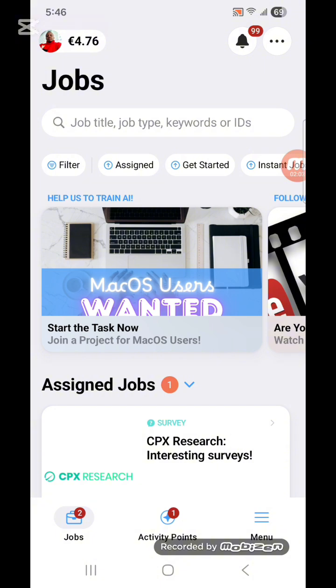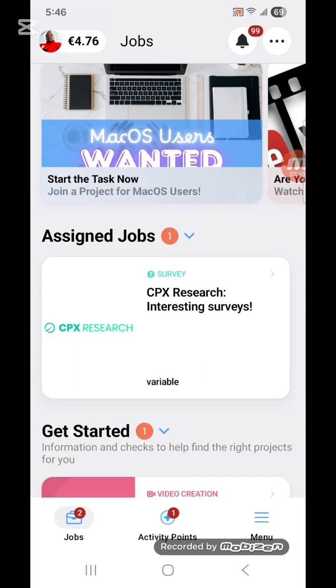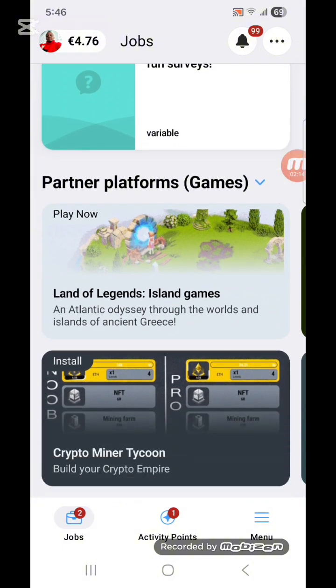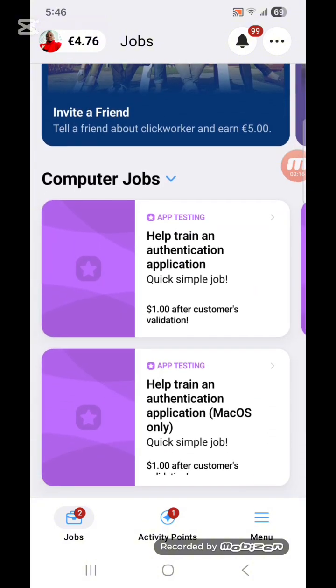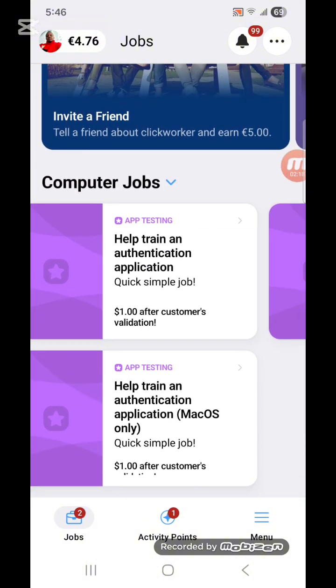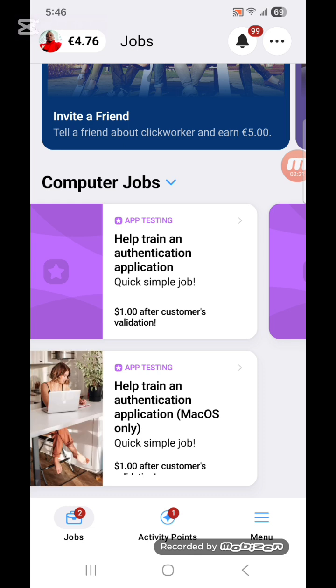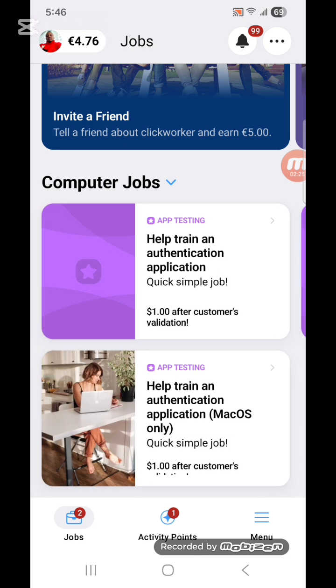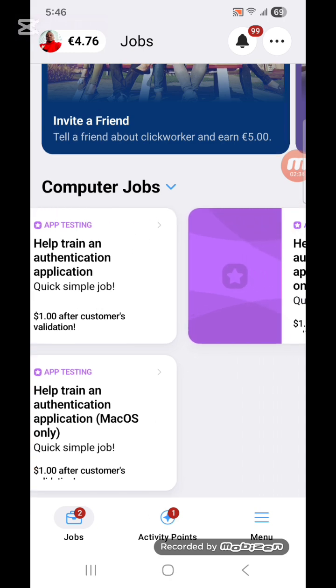Now look at the amount I have made so far. 44.7 euros. You can see it over there. That's the money I've made. Now, if you go down, you will see the jobs that are available. See this one here. This one is a computer job. I will use my computer to do this job. So all I just have to do is log into my computer with the same account details, and then I can do this job with my computer.